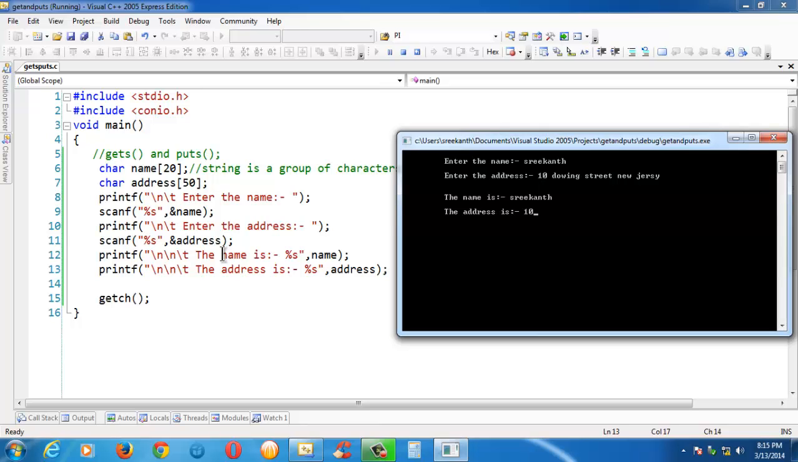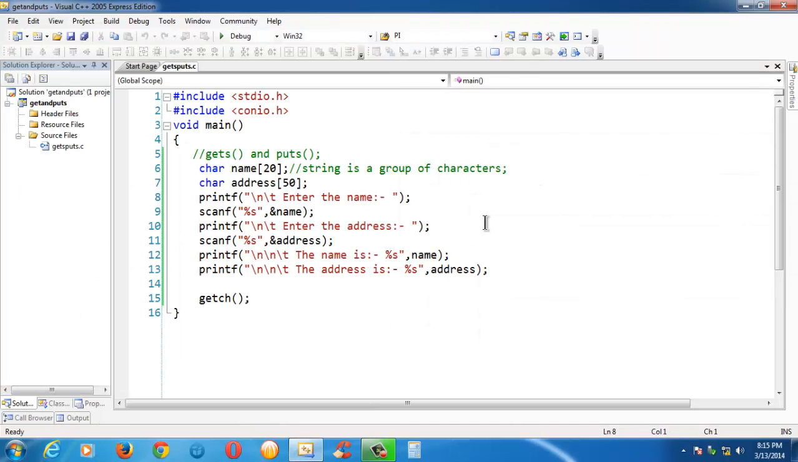So we can solve this problem using gets. Now our gets and puts functions come into the picture.